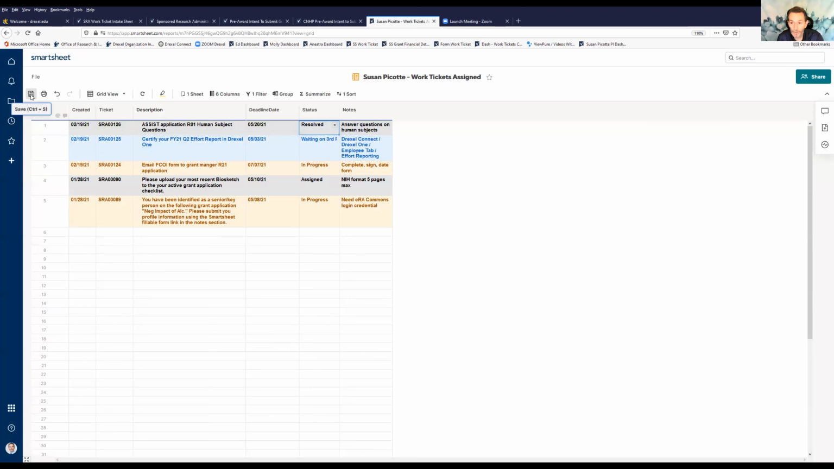Hit save. Please remember to hit save anytime you've changed anything on a Smartsheet. Otherwise, it won't be saved. Let's go ahead and hit save there. Let's go back to your dashboard.